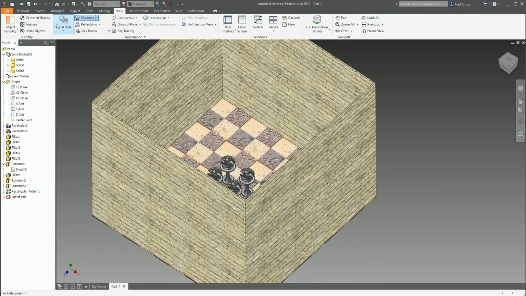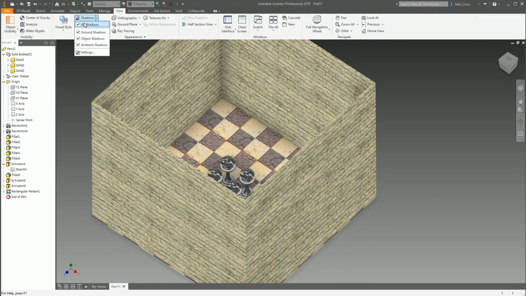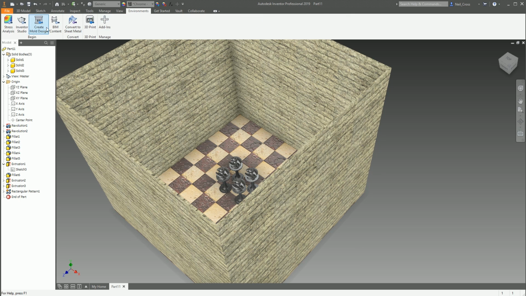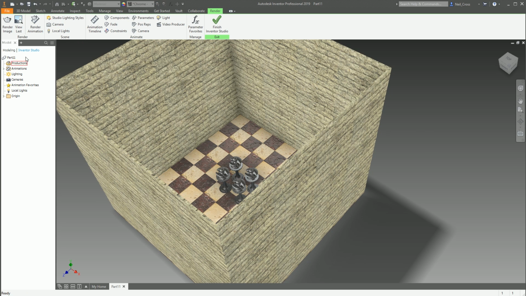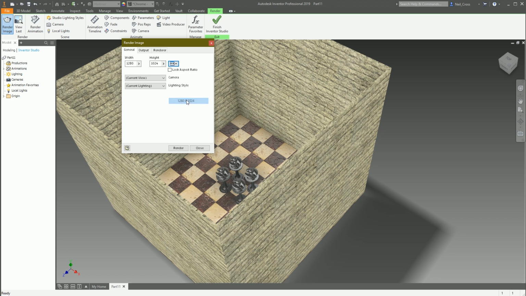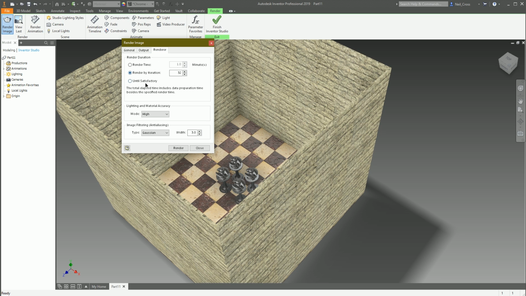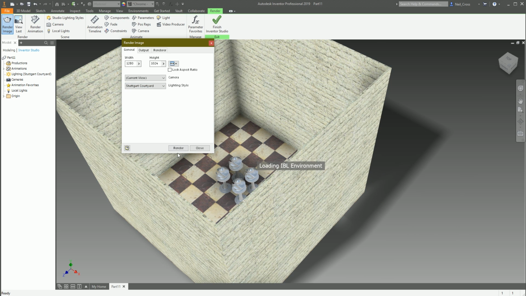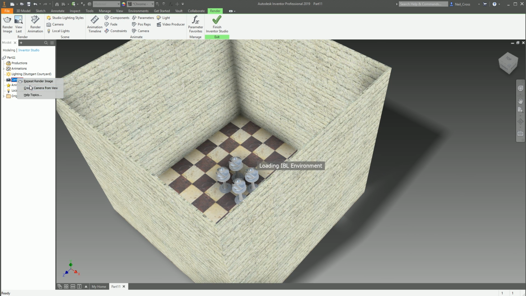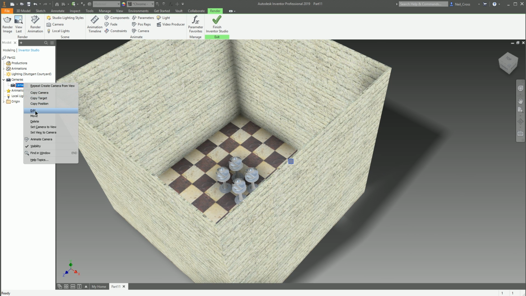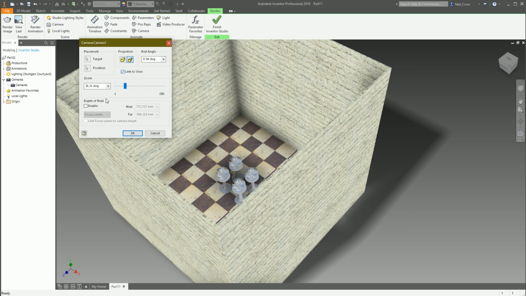Alright, okay mate, that's it. So that's the modelling done. I think I just need to change the camera to perspective, hop on over to Inventor Studio and get ourselves a camera set up. So we're going to use 1280 by 1024. Let's set that until satisfactory. We'll use Stuttgart Courtyard, and let's make ourselves a camera and link it to the view.